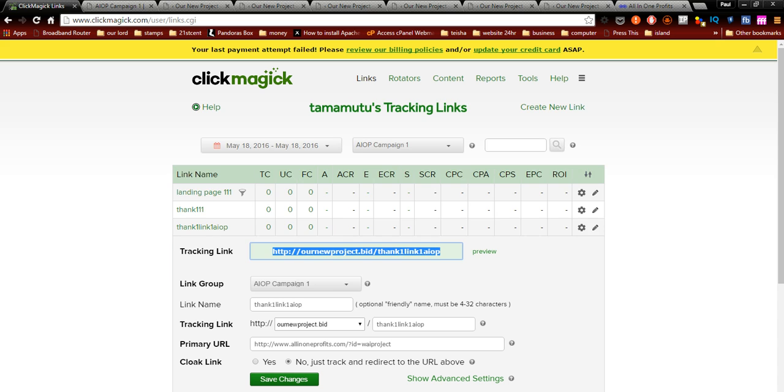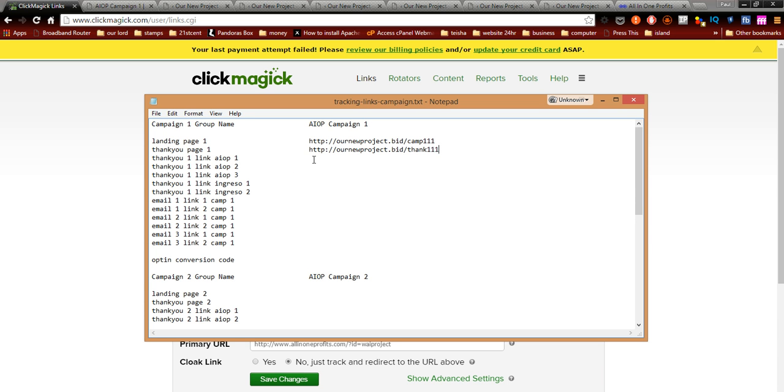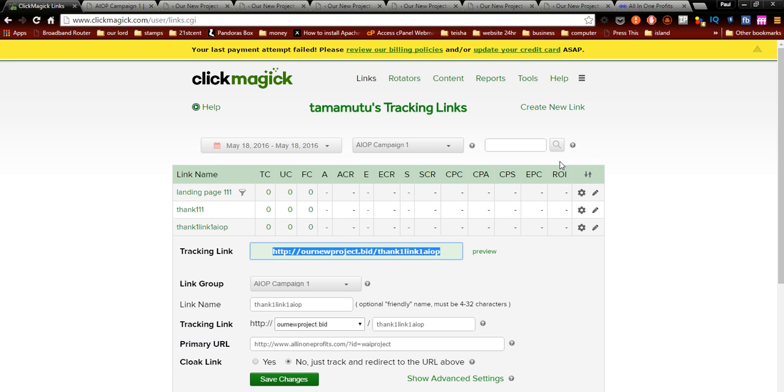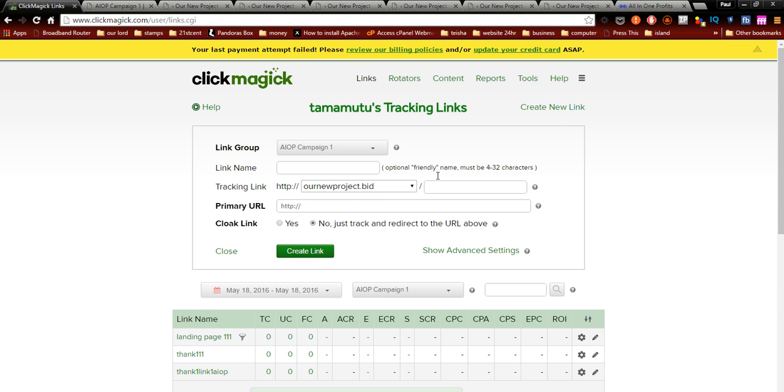Copy, go back to our notepad, and paste it in there. File, save. So now we need to go and do our next one. So, making sure we're still in AOIP campaign 1, click on create link, thank you page 1, link 2, AIOP.